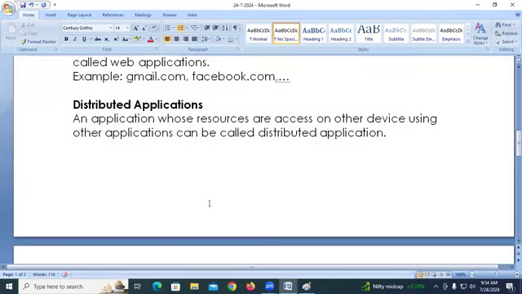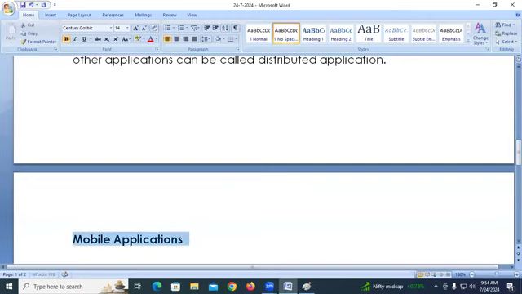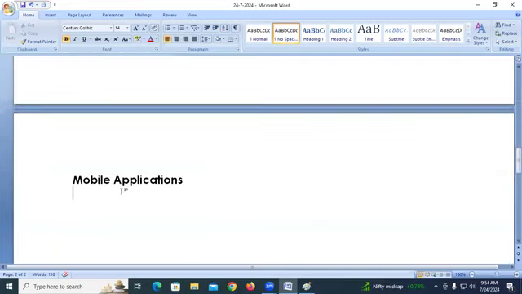Then the next one is the mobile application. So mobile applications are standalone. For example, you download one app. For example, Office. You download Office on your mobile, or not? Yes. That is called a mobile application. If you have a calculator in your mobile, calculator is there or not? Yes. That is called a mobile application.